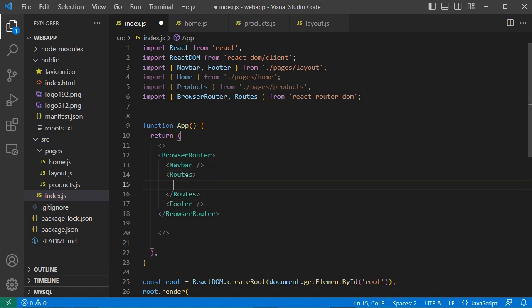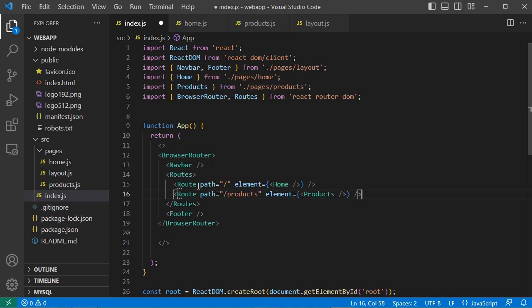Then inside the routes element, we need to create two routes. So this is the first route. It is for the root of our website. And if we go to the root of our website, we will display the home component. But if we go to /products, then we will display the products component. But here we did not import route. So here we have just to add comma, then route.